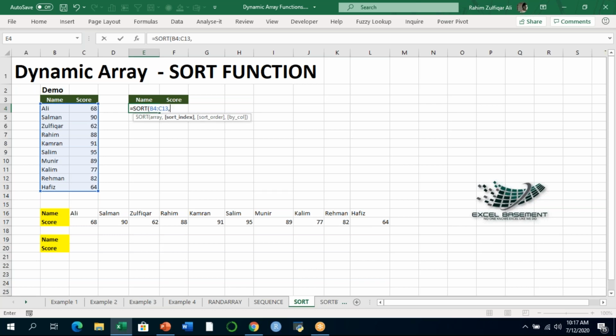Now score is the second column, sort index. So we will write 2 here. Then which type of sort order do you require, either ascending or descending? If you require highest to lowest, this means you require descending, and for descending you need to write -1. Then how should the sort create the results for you, either row wise sorting or column wise sorting? We know that this is row wise sorting, so we have to write false here, or we can skip. If we skip, the default is false.